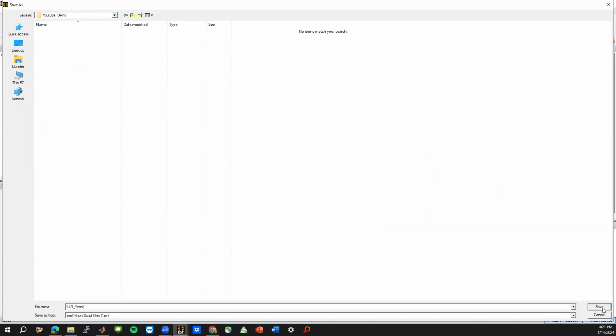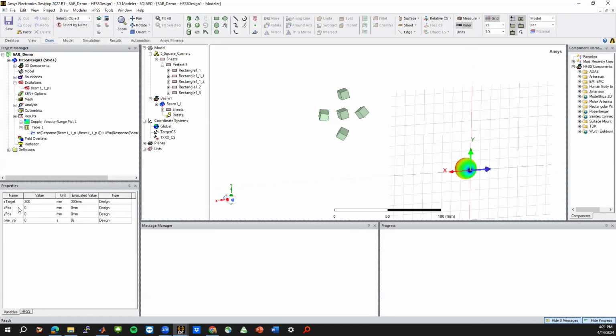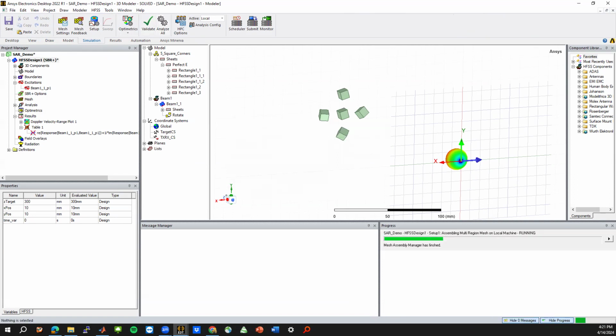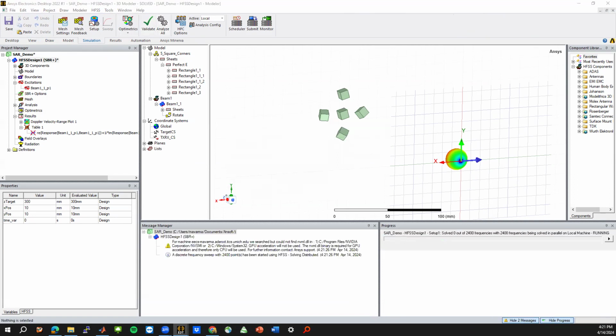Once you create a script, now any action that I take will be written in the script. So let me set the X position to 10 millimeters, and then I'll set the Y position also to 10 millimeters. And then I'll say simulate, validate, close, analyze. So let me pause and come back once it's done. Okay, simulation is done. Took like a couple of minutes basically.